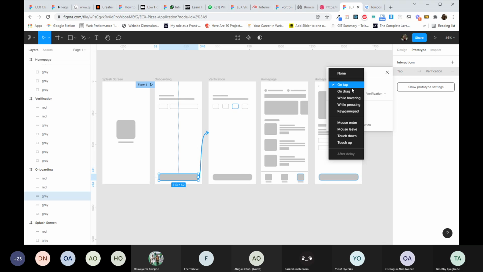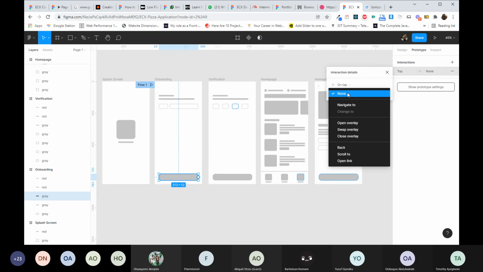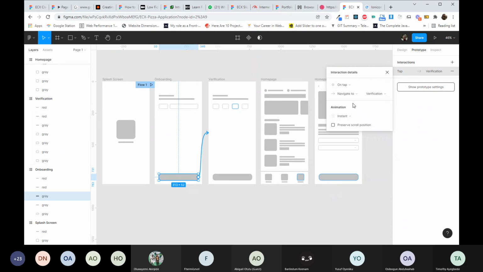So there are different triggers: on tap, on drag, while hovering, while pressing, key/gamepad, like if you press a key on your keyboard, or maybe a gamepad, mouse enter, mouse leave, touch down, touch up, after delay, which deals with time, and you can also choose none. But we are not choosing none. We are choosing on tap. So on tap, it navigates to. You can open overlay. I told you overlays are used mostly for modals. Back is to go to the previous. So when you tap, it goes back to the previous. It's usually used for back buttons. But what we are doing is navigate to.